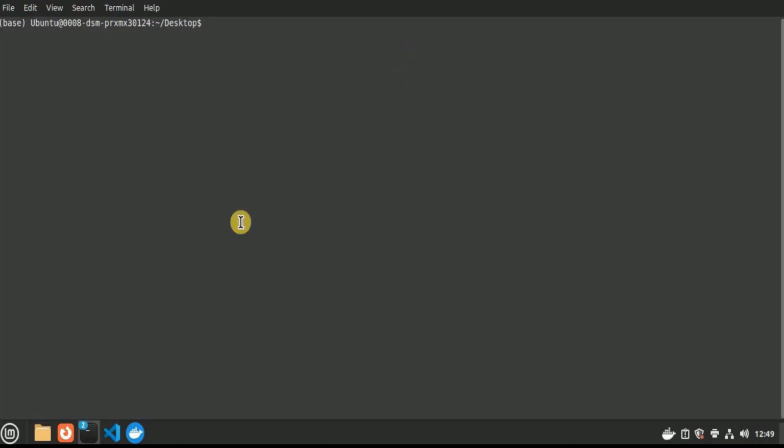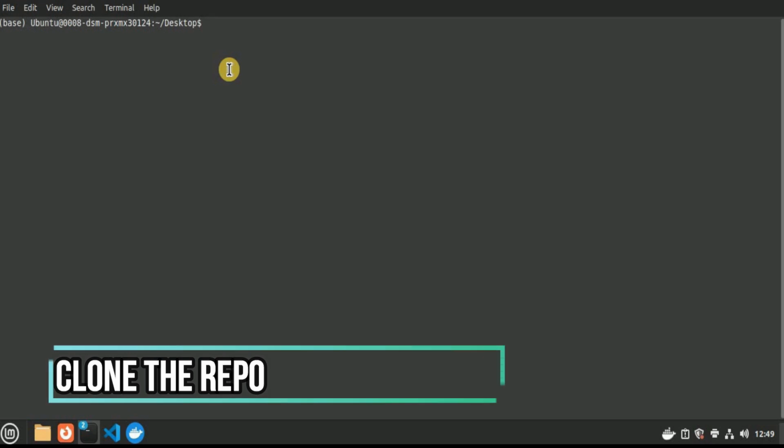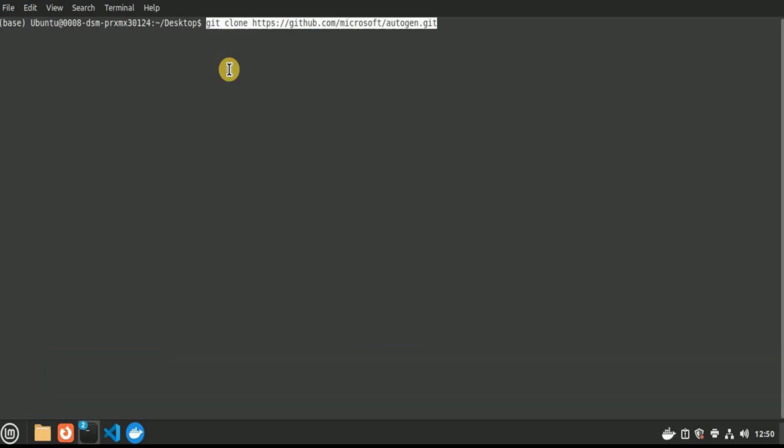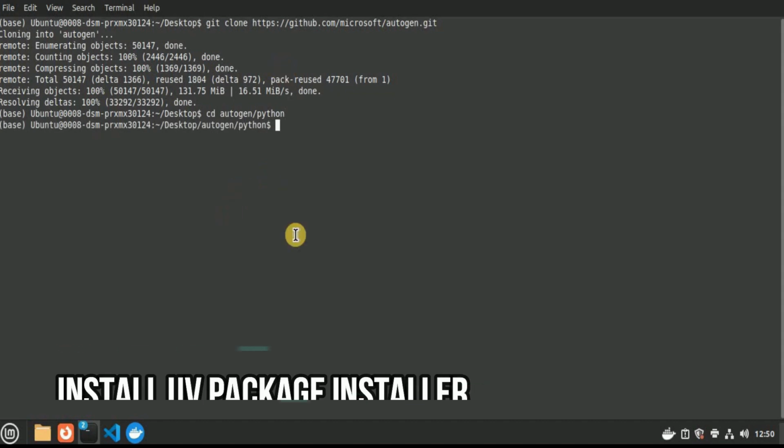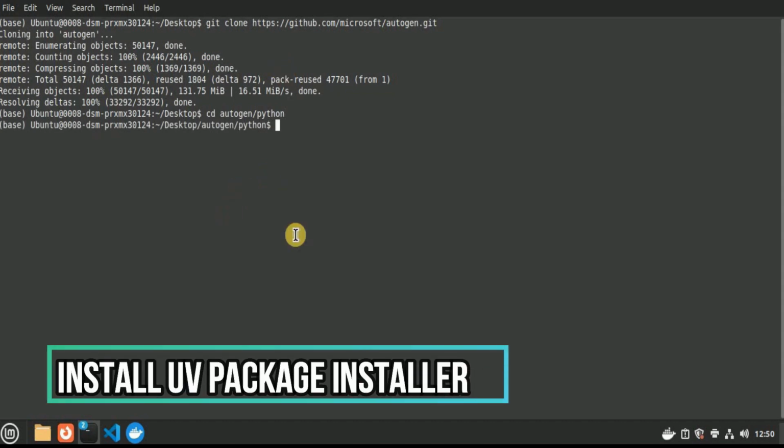So now in order to install Magentic-One on our system, I have opened a new terminal window, and firstly we are going to clone the repository for AutoGen. For that I'm going to run the command git clone and then provide the path for the AutoGen repository. Once the cloning is done, we are going to move into the AutoGen folder using the command cd AutoGen, and then inside the AutoGen folder we also have a folder called python, so we are going to move inside that too.